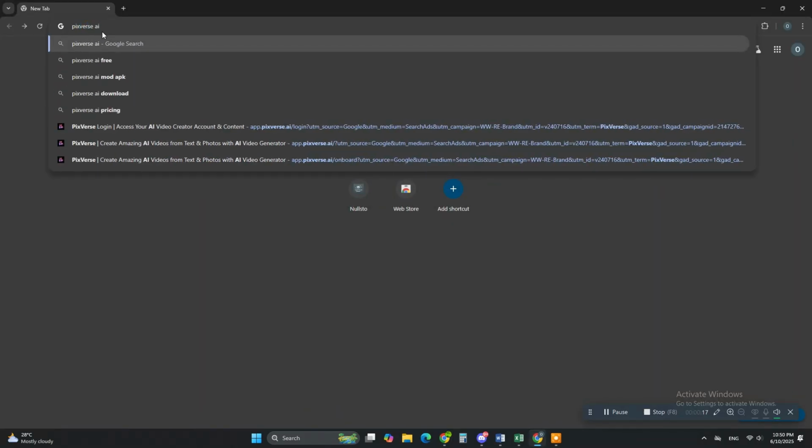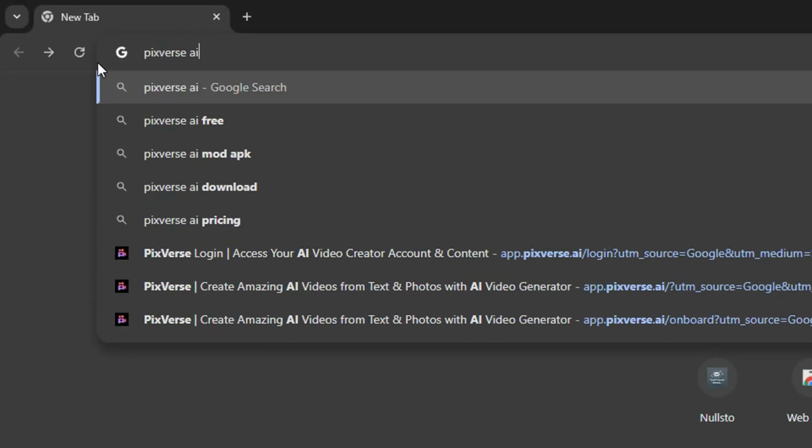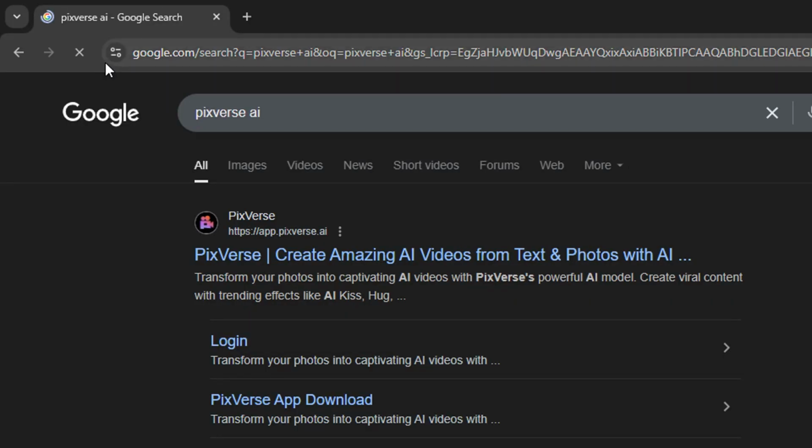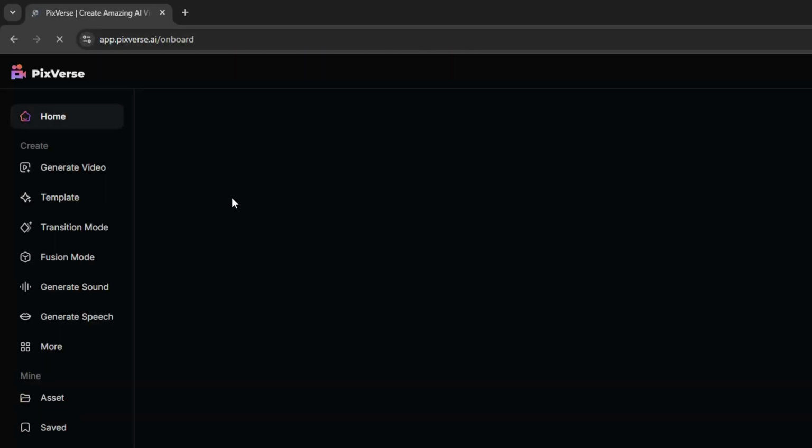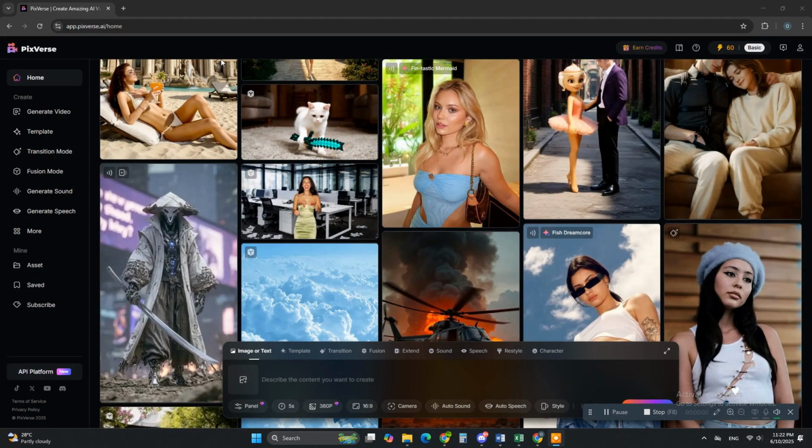For this, I'm using Pixverse AI. Just head over to Google and search for Pixverse AI. Click on the first result, and it will take you directly to the home page.